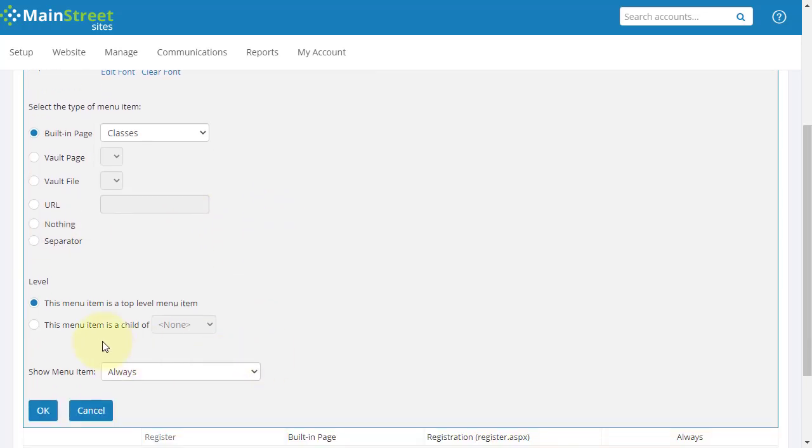The last thing to look at with the menu item is, you can have it indented. This is just saying, hey, this item, I really want to have it indented underneath register or something like that. You can have a two-tier menu if you use that option.